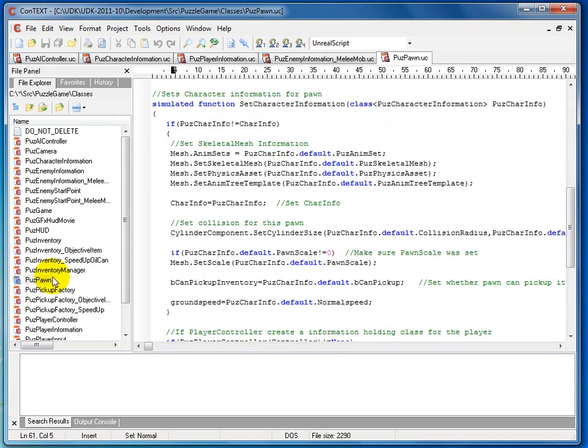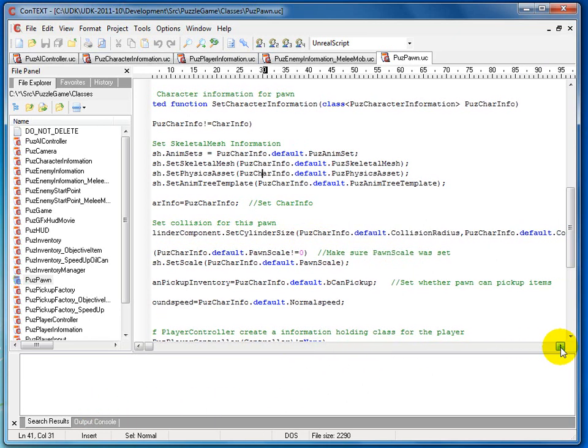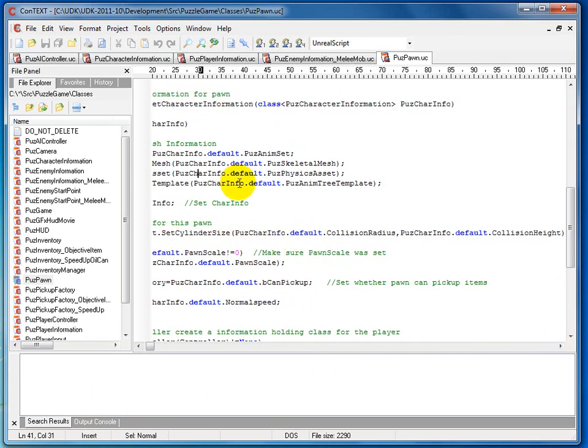So we're going to go inside of our Puzz pawn, and inside of SetCharacterInformation, we're going to add some more information. Down here, we're going to put in the cylinder component, and we're going to set that cylinder size, passing in the information that we have. We're going to access it through the default because it is, once again, not only a constant, but it's also being pulled from a class variable. It's not being pulled from an instance variable. So you have to use something that's static, which is the default values.